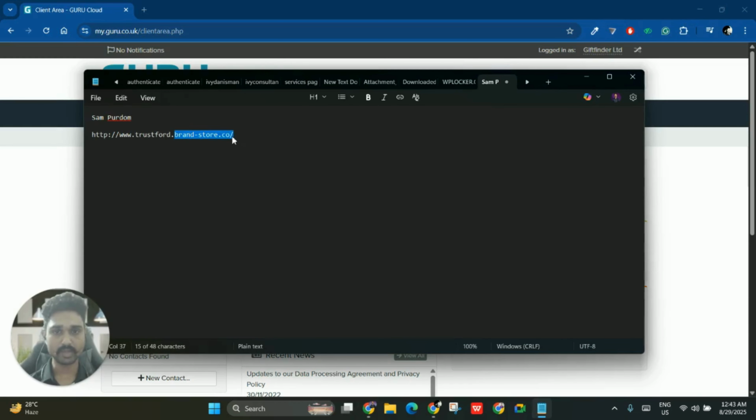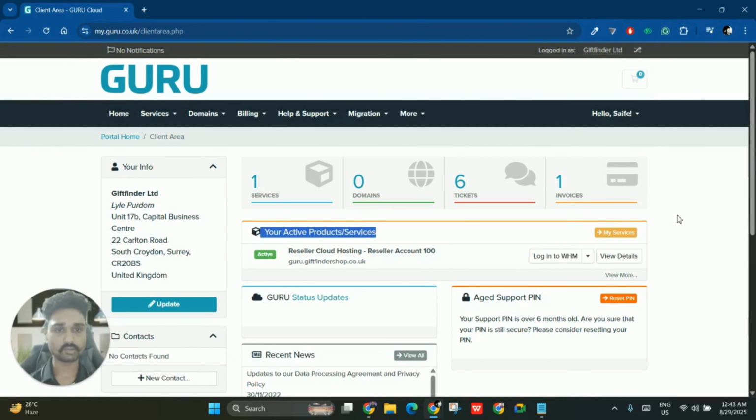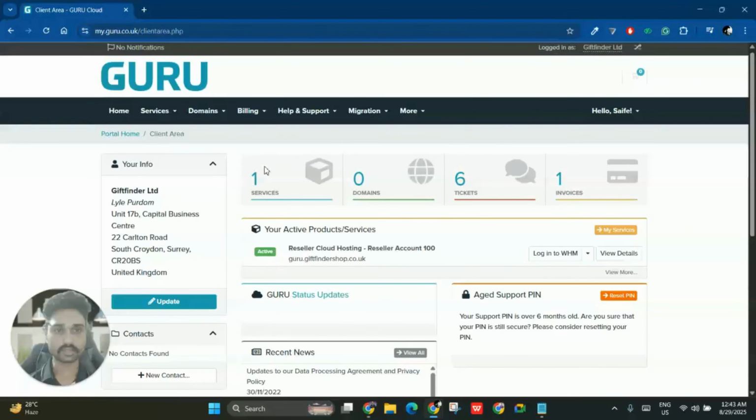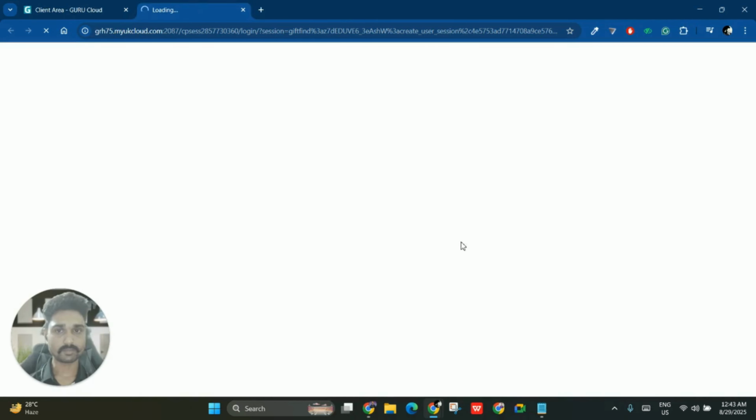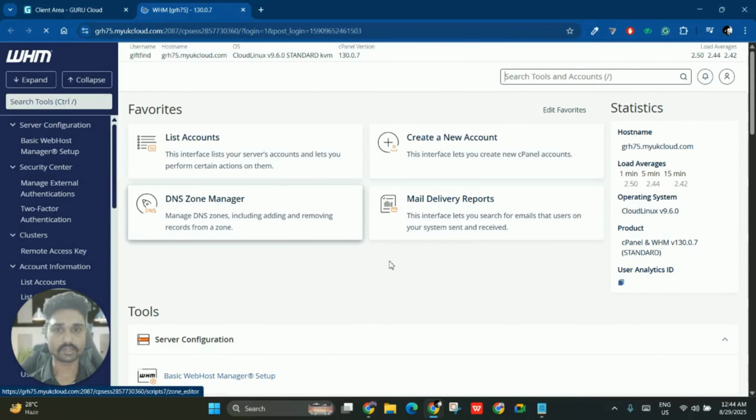Okay, so this is the main domain of the site, and this is a subdomain he needs to live another site. So this is the panel of Sam's hosting. I am going to log in to his WHM. He has a dedicated WHM for all of these sites. I'm going to list accounts.